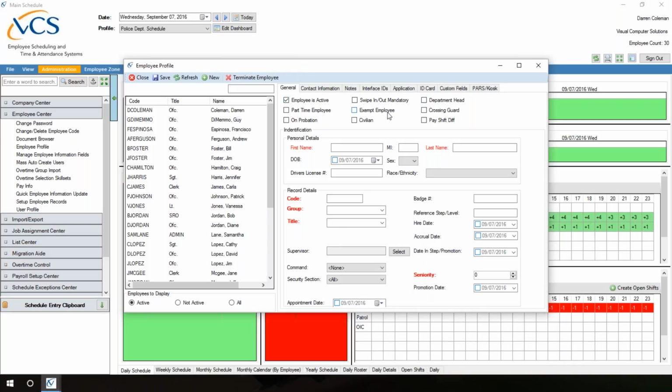Okay. We have a couple of checkboxes up here. Most of these are informational. The main ones that might have an effect on what you're doing is exempt employee. That would mean it's an employee who is not eligible to be paid for overtime. This would allow you to enter overtime for that employee, but it would just never be sent to payroll. It would only be recorded for your own records in the system.